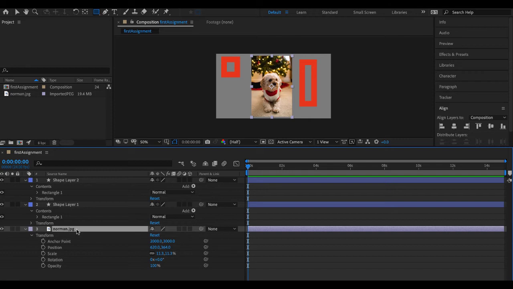So for instance, if I click on my Norman layer, if I hit P, only position is showing. S, T, A, I don't remember which one I skipped. Maybe rotation, R. That's also why your rotate tool is W, because rotation in your animatable properties is hotkey R.